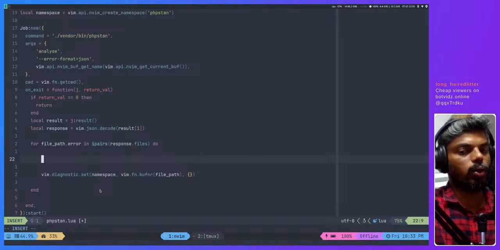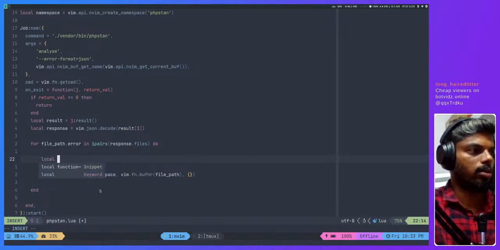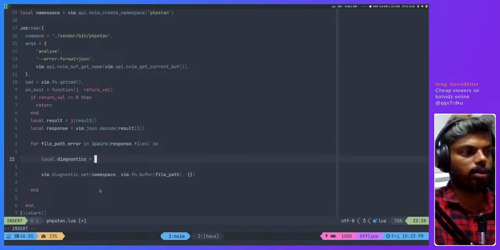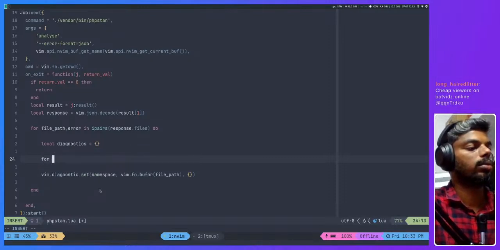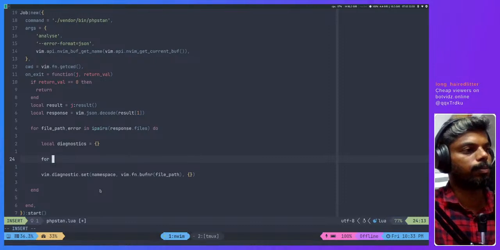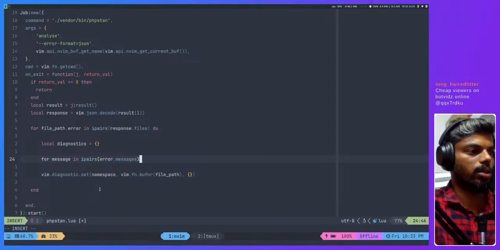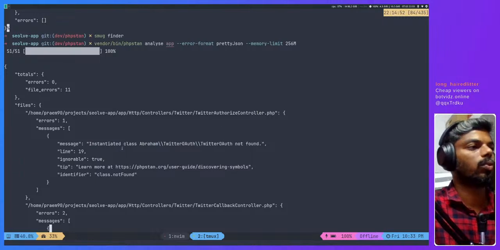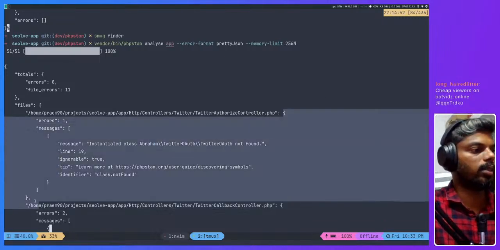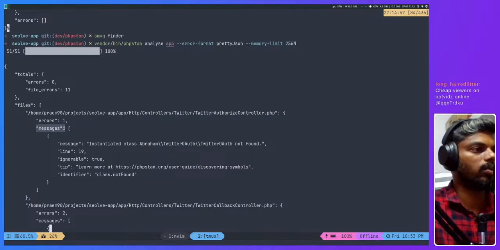So let's create a diagnostic first. So local diagnostics equal a table, right? So for message in ipairs of error.messages do. So what did we do? We did error.messages. We are looping through it.